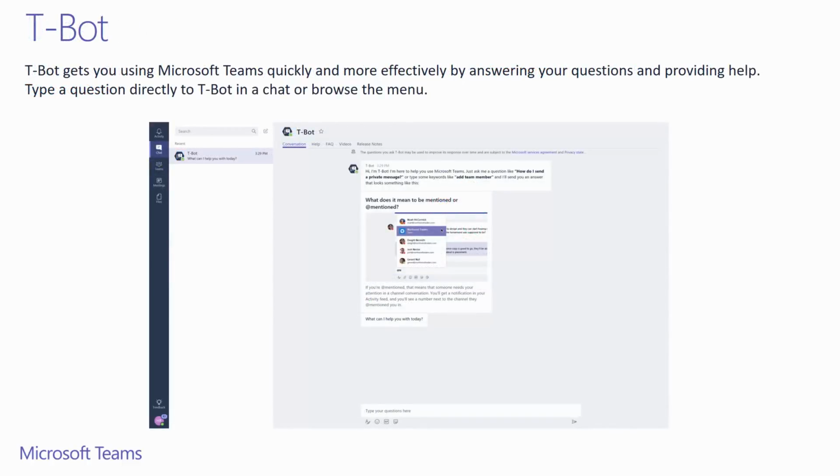Note that Tbot is a part of the product's help system and can't be disabled. Tbot directly responds to the questions you ask it. You can also browse the articles directly. Tbot is geared towards helping users with adoption. Tbot will be a great asset for onboarding with its direct responses and built-in FAQ. Tbot is now also available in more languages.